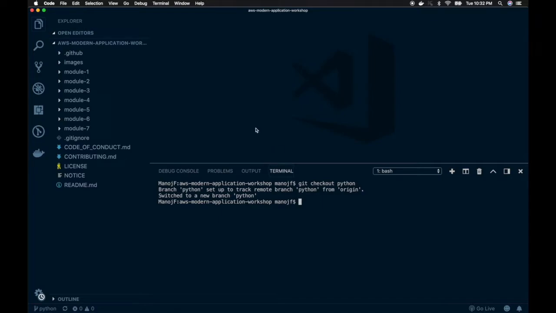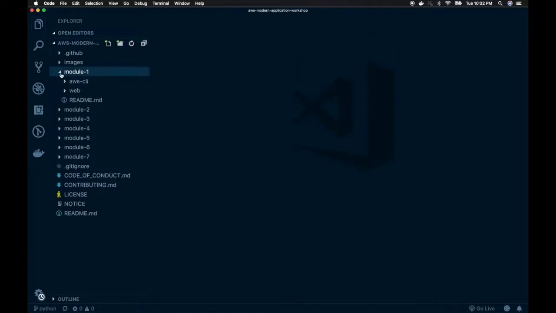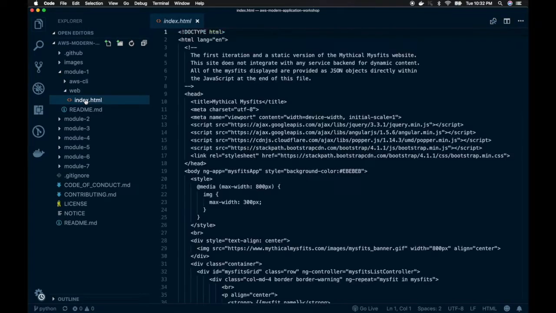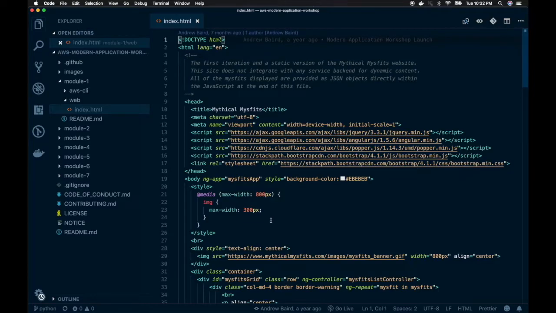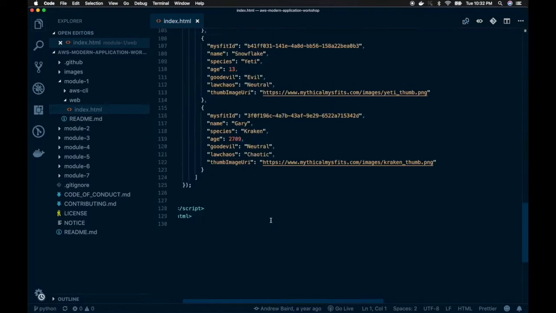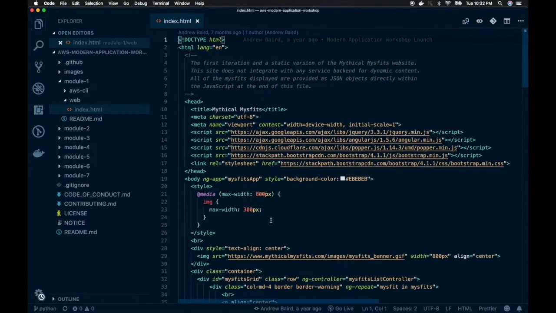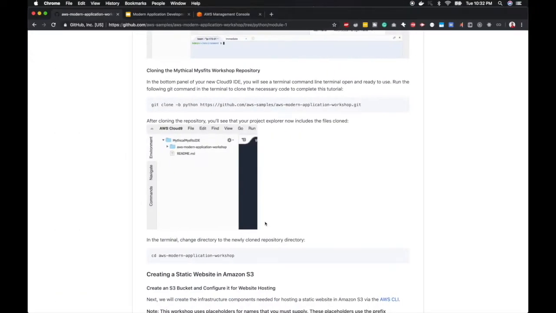All right. So go to module 1, and there you should see a web folder, and click on index.html. Now this is our index.html. So this will be our main HTML page. We are going to host it in an S3 bucket and serve it through a CloudFront distribution. Okay, now let's go to the AWS console.